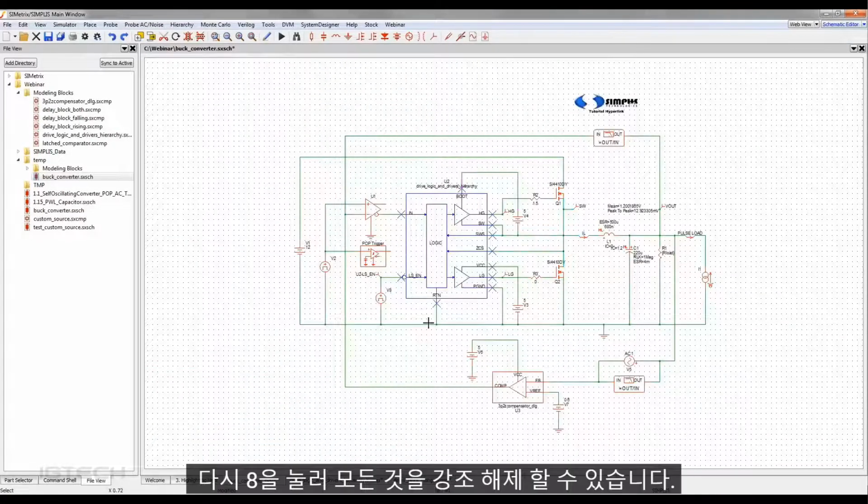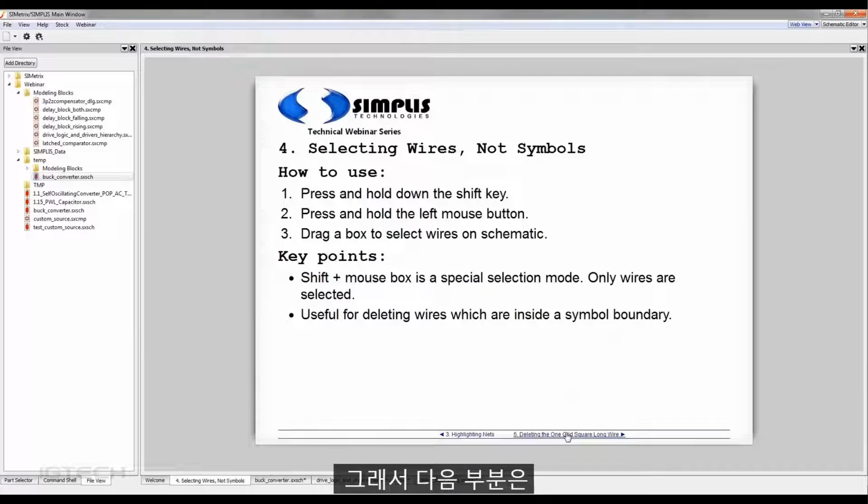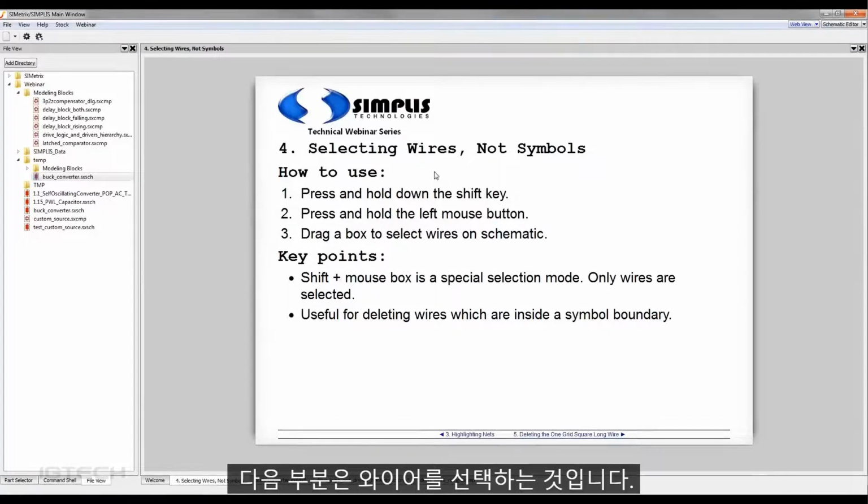So again, I can press 8. That'll unhighlight everything. So the next part is about selecting wires and not symbols.